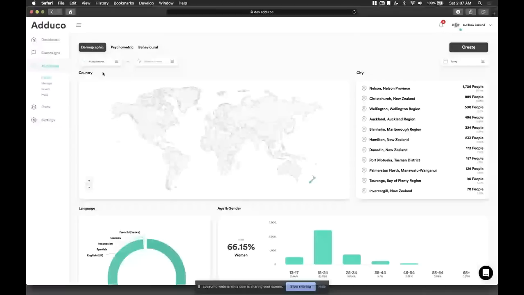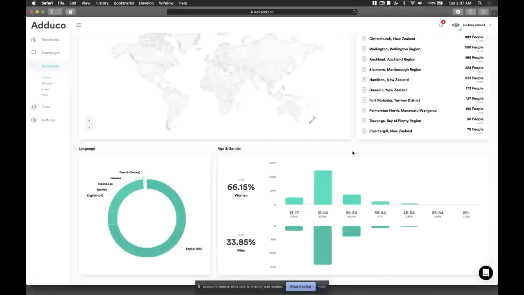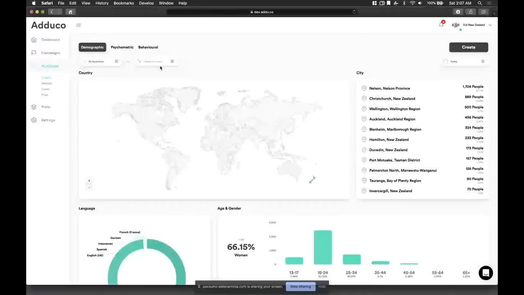Country, geographic breakdown of the languages within your audience, as well as gender splits. What I'm going to do right now, and it will be shown throughout the rest of the audience canvas, is throw in a comparison audience for measurement purposes and to see how one is performing against the other. So it's really, really easy to do.